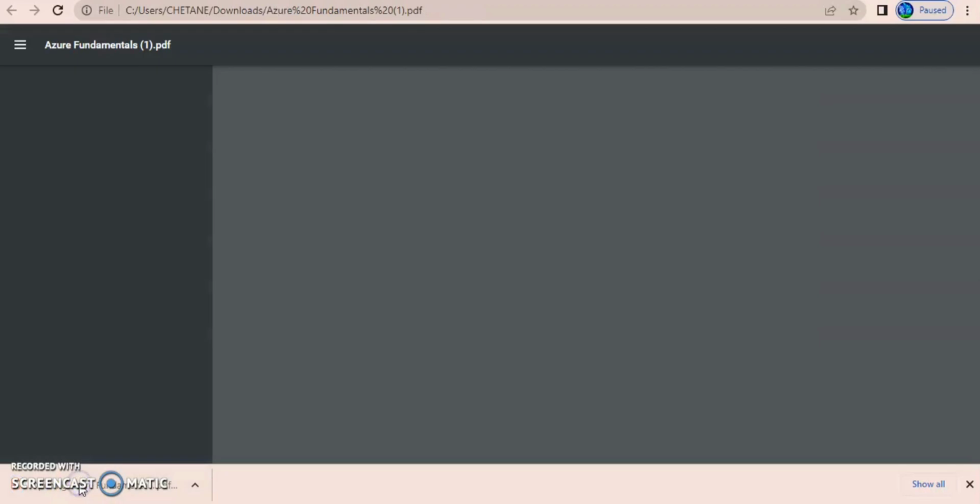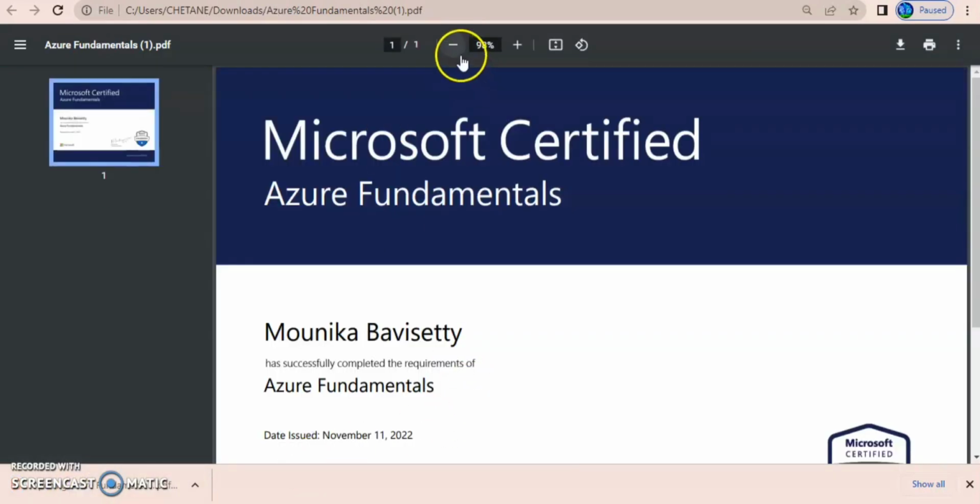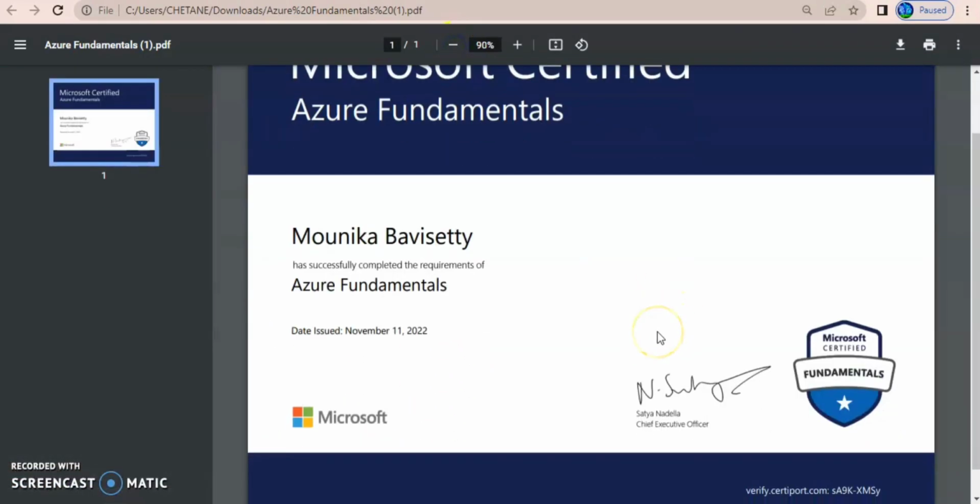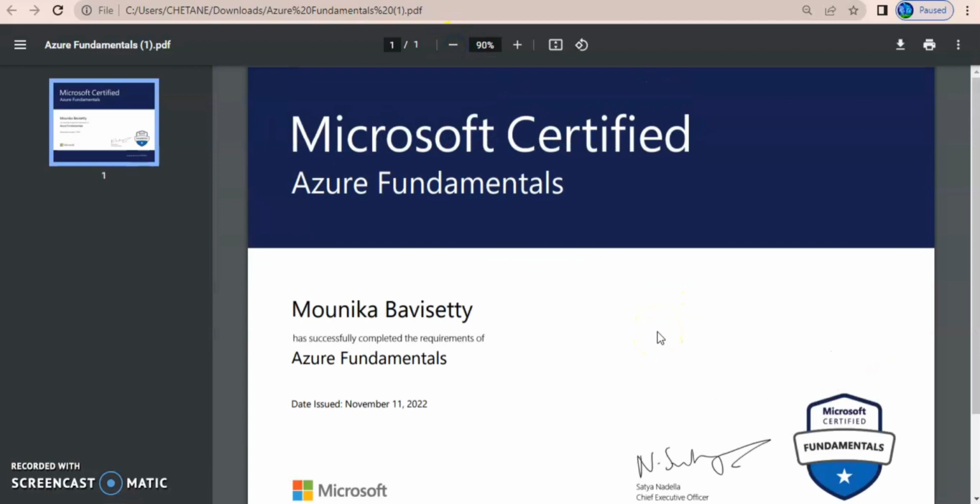Once it is downloaded into your downloads, just open it. And this will be your certificate. Just add this certificate to your resume, and add this certificate and badge to your LinkedIn profile, which will be very helpful during your interview process. And this is how you download a certificate from CERTIPORT.